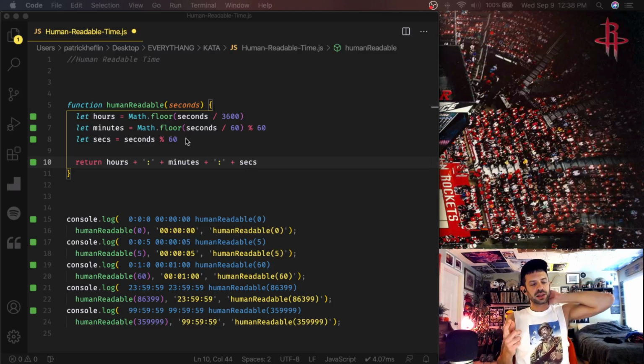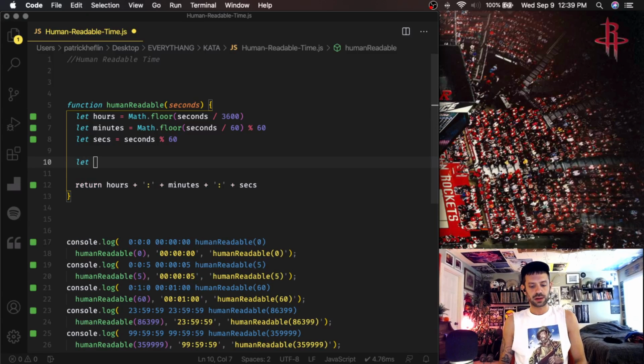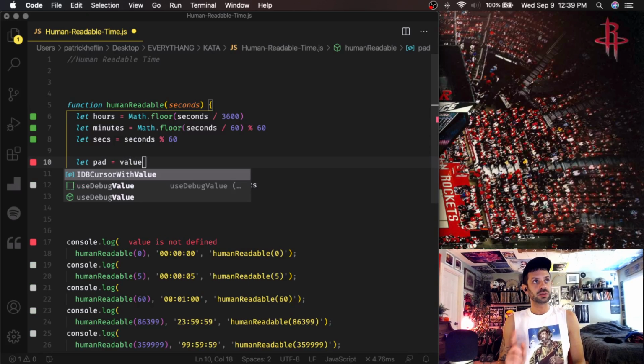So instead of writing that code for every single one, for hours, minutes, and seconds, we're just going to create a little helper function here. We're going to say let pad, because what we're doing is padding our number, and we're going to pass in a value to pad.